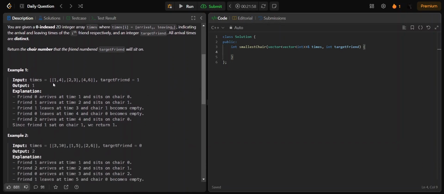Let's see an example. The times array is this and the target friend is 1. The target friend is 0-indexed, meaning it is the index in the given order of times. So 1 means this is the friend we need, who is coming at time 2 and leaving at time 3. Friend 0 arrives at time 1 and sits on chair 0. Friend 1 arrives at time 2, so he will sit on chair 1. So we need to return 1.